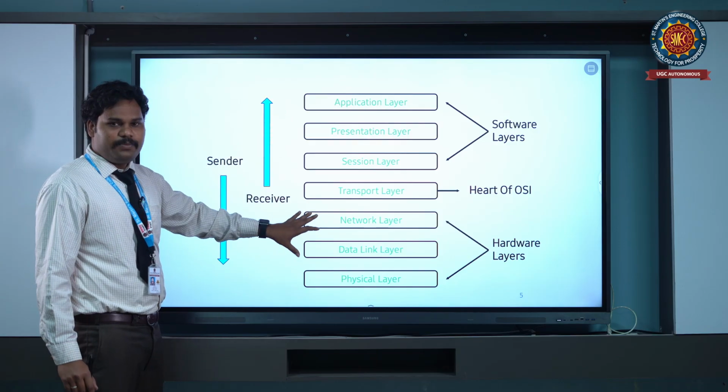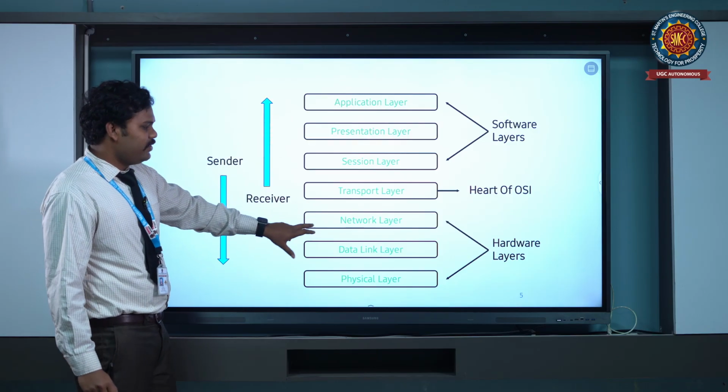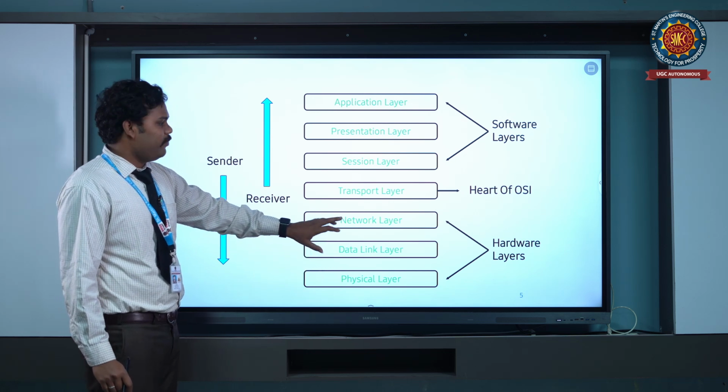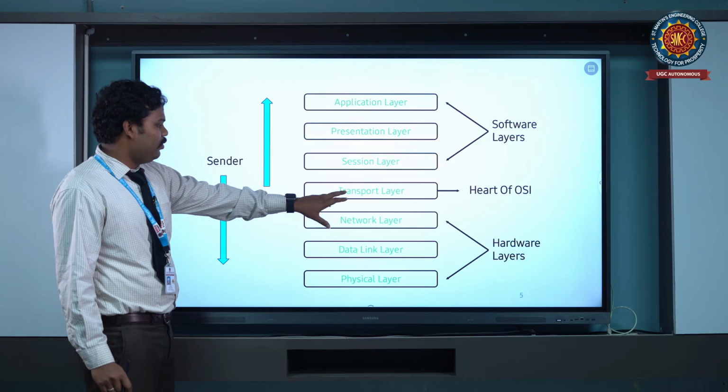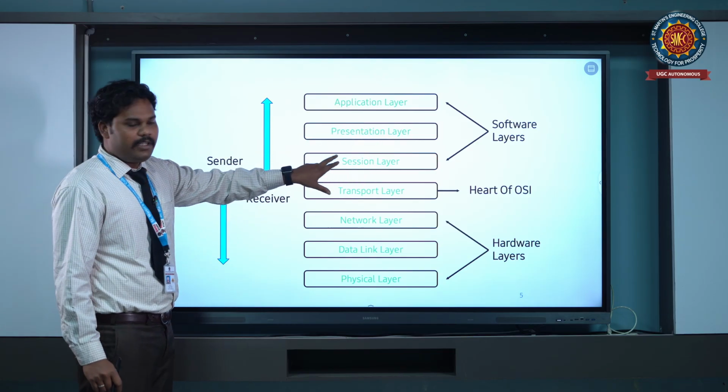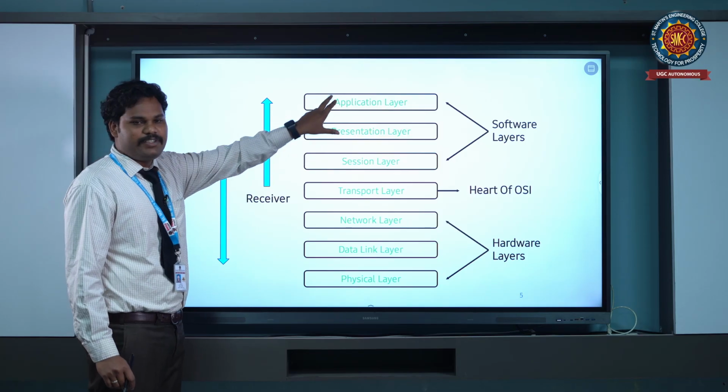This is divided into three parts, and one part is the hardware layers. The hardware layers are the physical layer, data link layer, and network layer, and the main important one in the OSI model is the transport layer. The software layers are the session layer, presentation layer, and application layer.